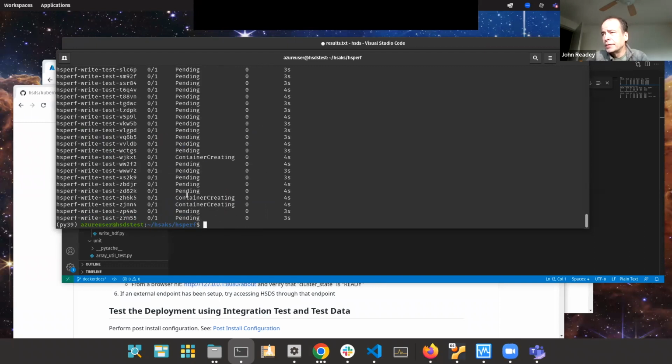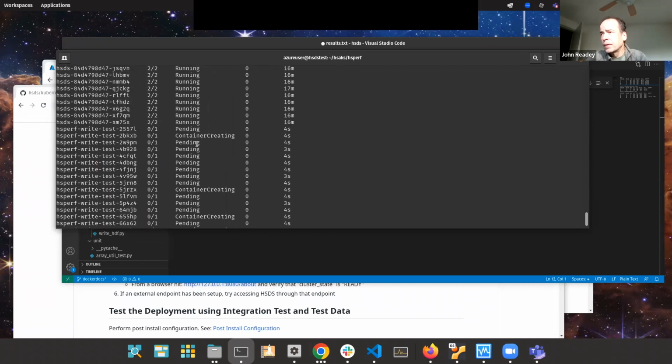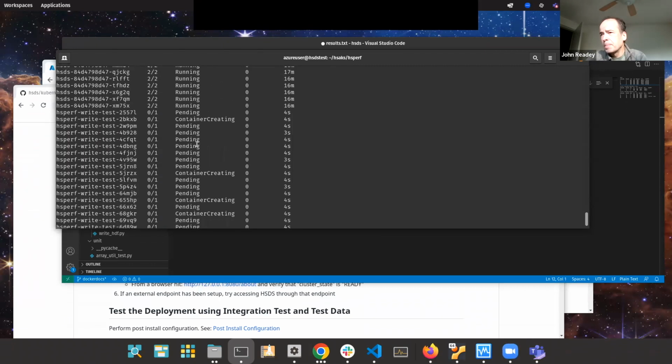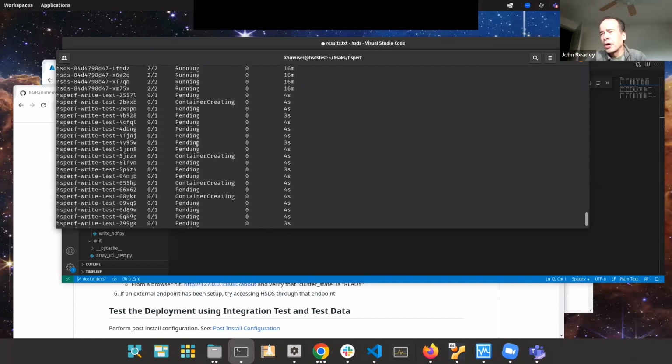When I do get pods, you'll see that there's this startup time, right? So a good part of this 30 seconds, when you're creating a large number of pods, is you're waiting on Kubernetes to schedule all these workers, right? So that's not really fair in terms of gauging the HSDS performance.